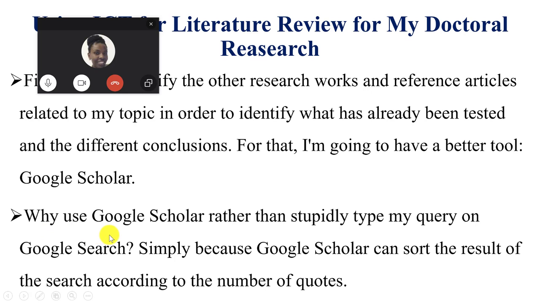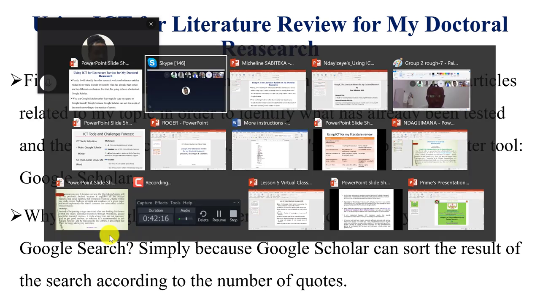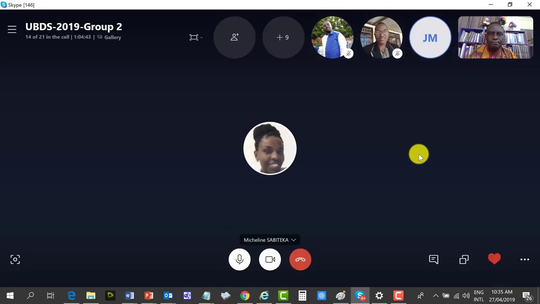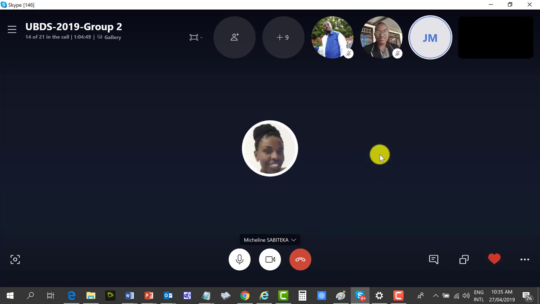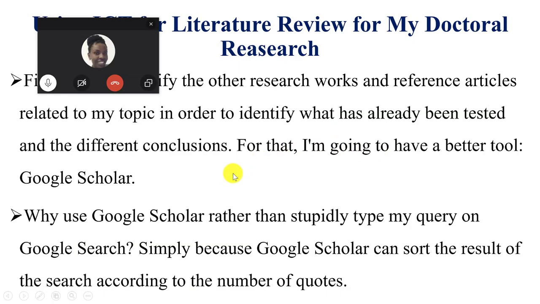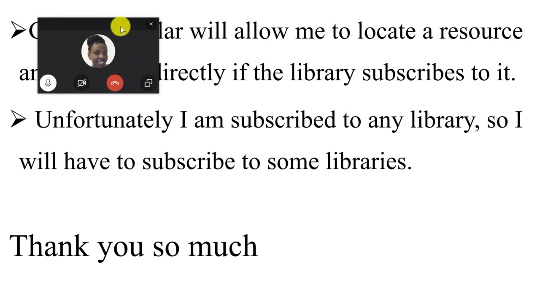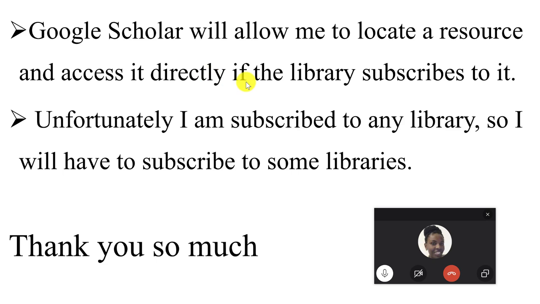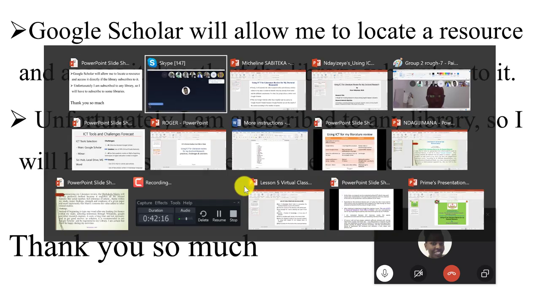Why use Google Scholar rather than searching on Google Search? Google Scholar will allow me to locate a source and access it directly if the library subscribes to it. Unfortunately, I am not subscribed to any library, so I will subscribe to some library. Thank you very much.